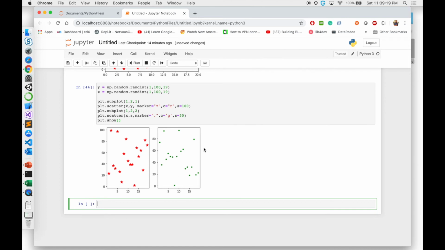So that's it for scatter plots. Next thing is histograms. Histograms look like bar charts, but as you know, bar charts are used for categorical values.